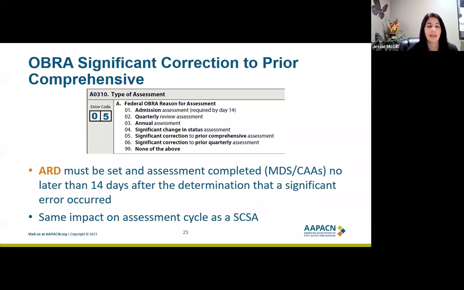So for example, if I coded Section M as the resident having no wounds, but they actually had several wounds and several treatments, which resulted in a care area assessment not being triggered, which resulted in a care plan not being developed, that goes way beyond just a simple modification of an item on the MDS. It had a lot of impact on this overall assessment. So in that case, I may determine that this is a significant error and I need to schedule a significant correction.